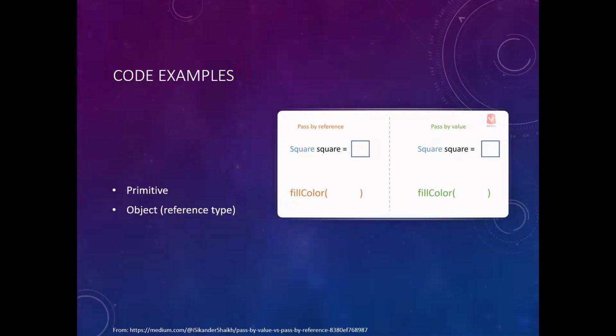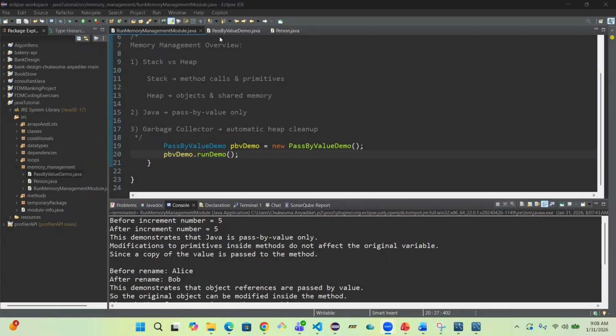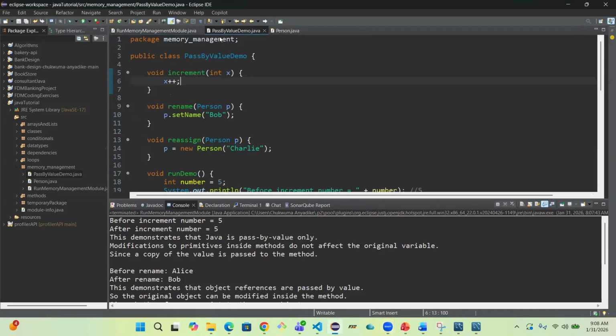Okay, we're going to go through some code examples. But before we do that, look at this picture. So let's go and take a look at our pass by value demo.